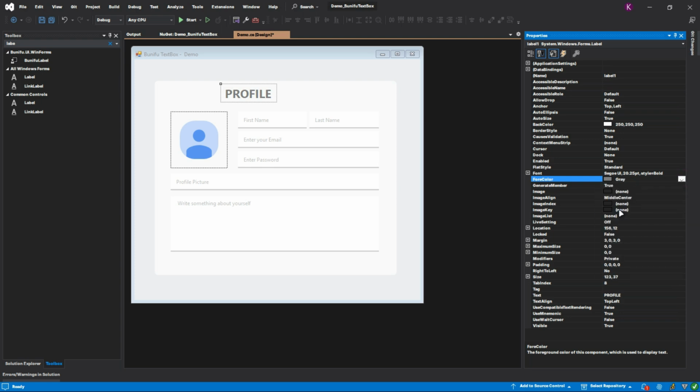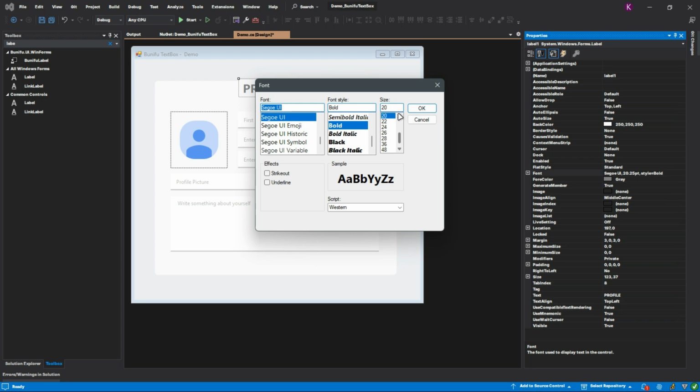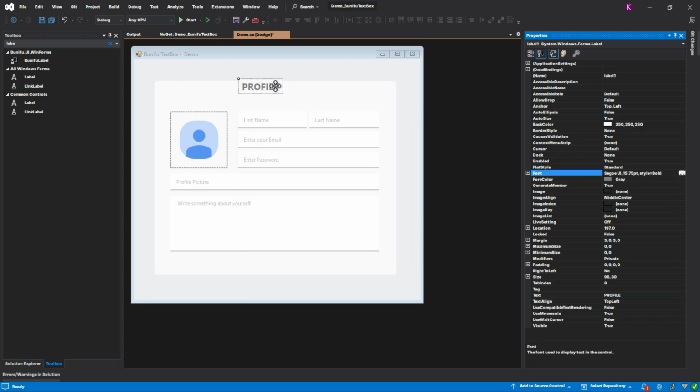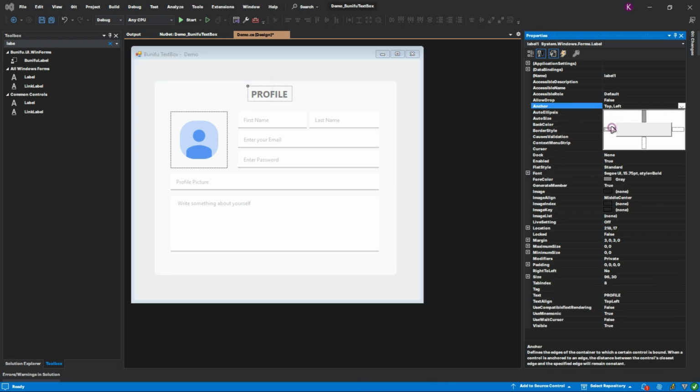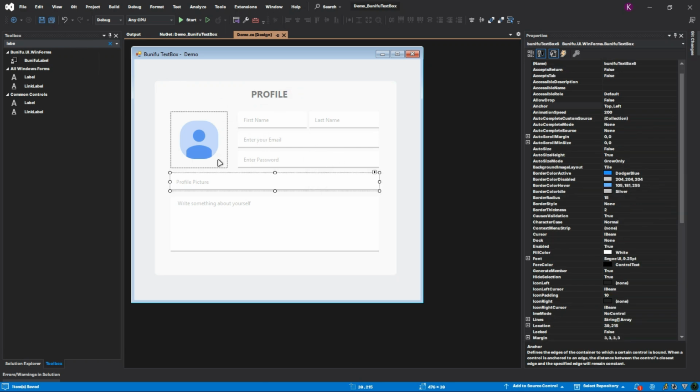Start by adding a Bunifu text box for the user's email. Add a left icon to represent an email symbol and a placeholder saying "Enter your email." Next, add a password input. Enable password masking for security. Then add a multi-line text box for the user's bio. Set a placeholder like "Write something about yourself." The input will expand automatically and keep the same smooth animations and state feedback as the other text boxes.